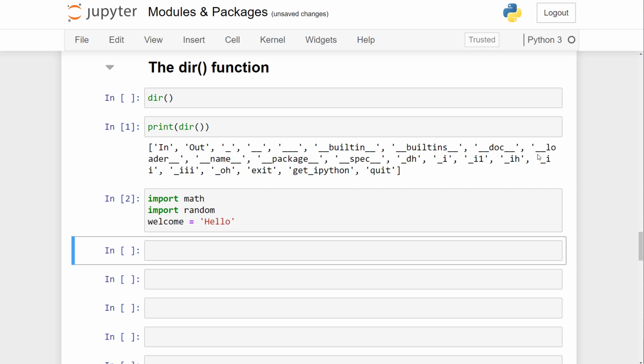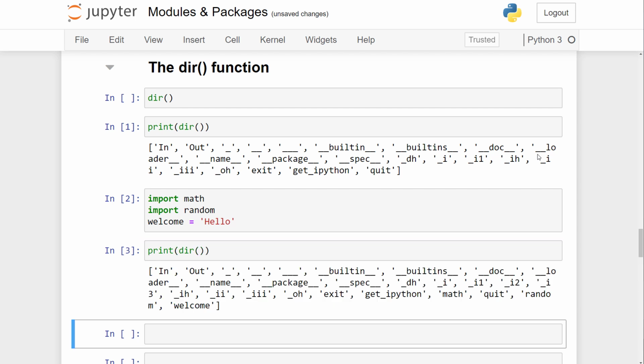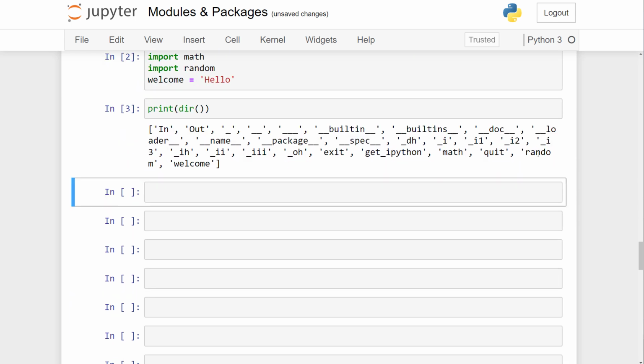When we then print out what's returned when we call the dir function, you can now see that we get some extra names added to the list. You can see here we have the math module, you can see here we have the random module, and you can also see that we have our variable name called welcome at the end of this list. So when we call the dir function without passing in anything into the parentheses, we return a list of names in the current local scope.